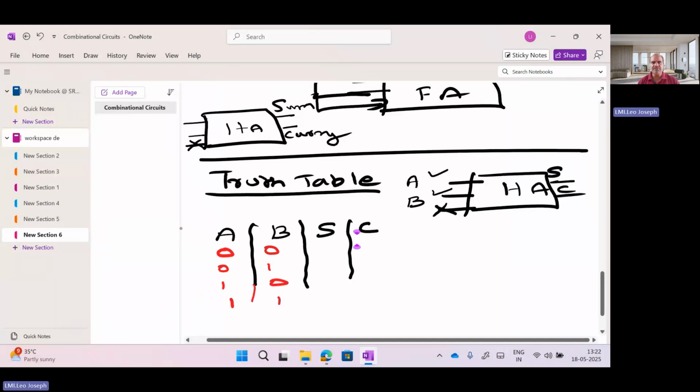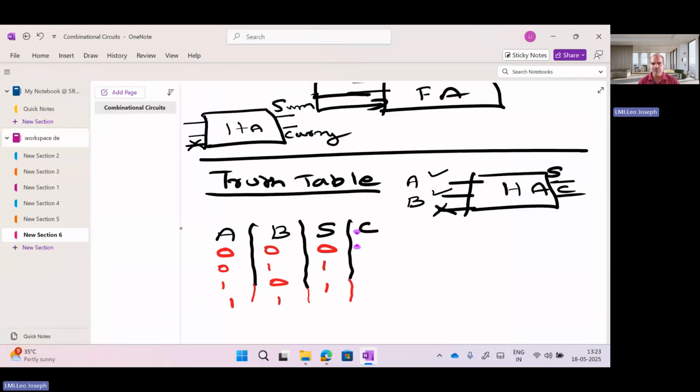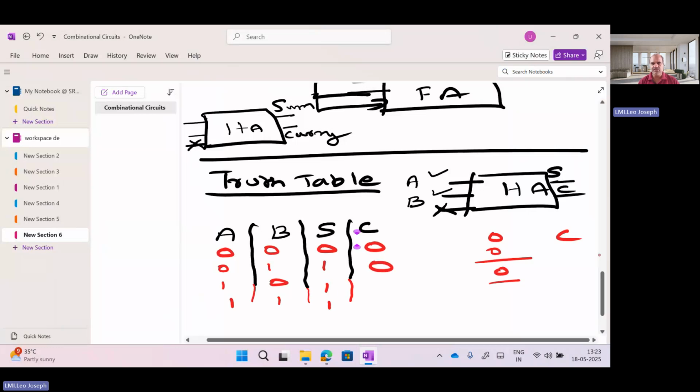So sum means you have to add these two numbers. 0 plus 0 is 0, 0 plus 1 is 1, 1 plus 0 is 1, and 1 plus 1 is 0, with a balance of 1. Similarly, for the carry, we have to understand whether any carry is coming or not. 0, 0 means 0, no carry. 0 plus 1 is 1, no carry. 1 plus 0 is also 1, no carry. 1 plus 1 gives a carry of 1.